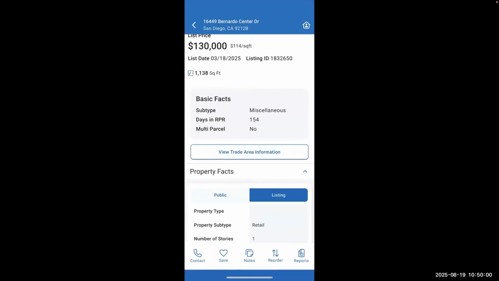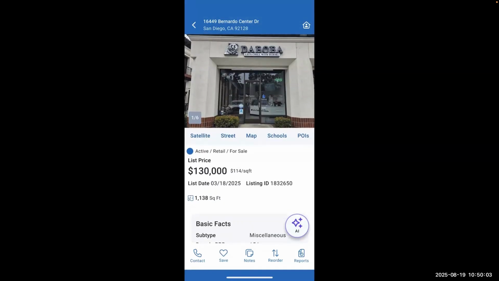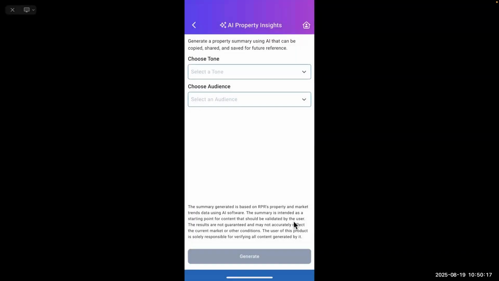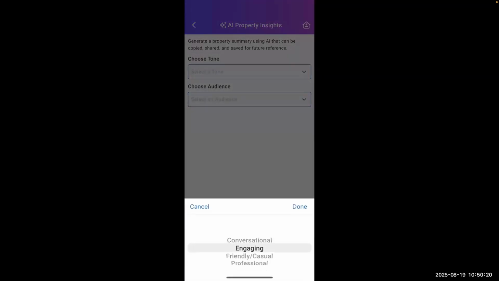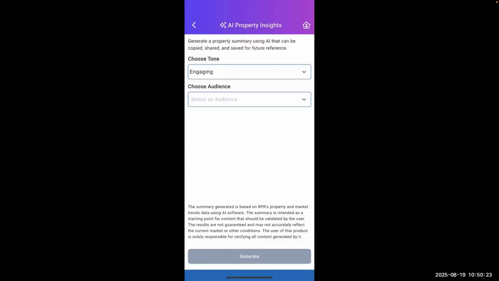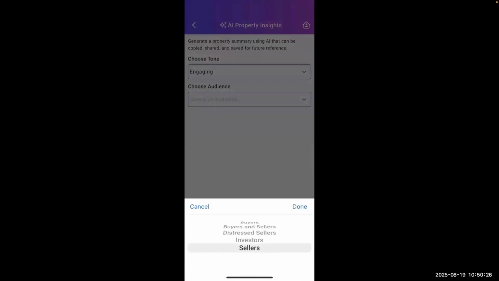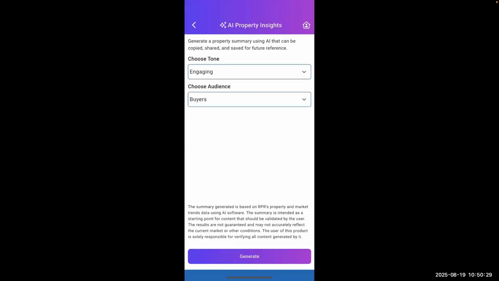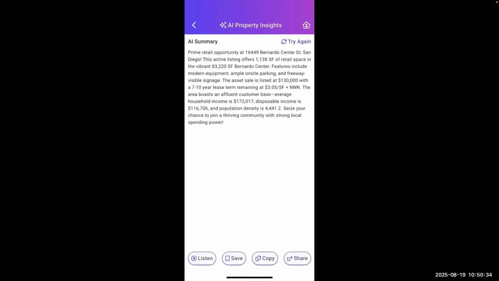Another thing I really like about this, when you're looking at an active for sale property, you'll also see to the bottom right-hand side of the property detail, I have an AI button, and this allows you to choose a tone. You can choose an audience, and you can generate property insights. So this is actually going to pull the photo and it gives you a little summary of the property detail.